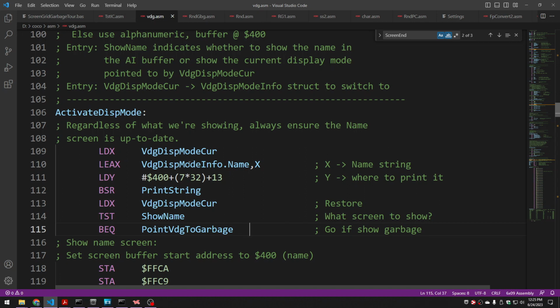So the first bit of instructions initialize that name screen to make sure it matches the display mode that's active. This does not mean we're going to show the name screen right now. This just means we're setting it up. Either it's in the foreground or it's in the background. At the moment, we don't know yet. We're just making sure that we set it up.